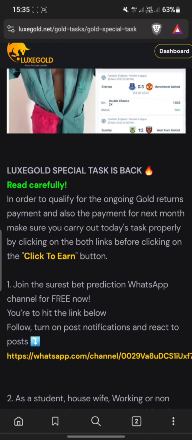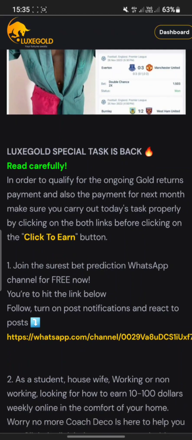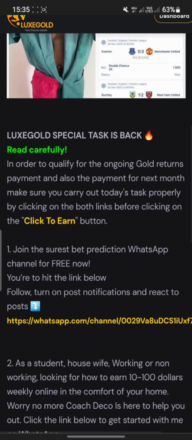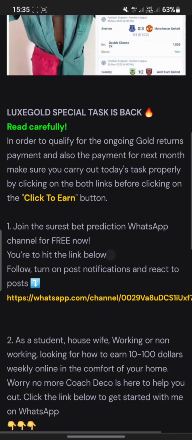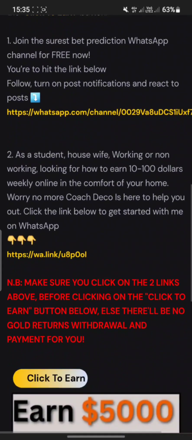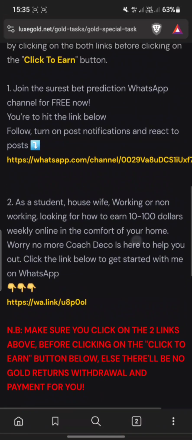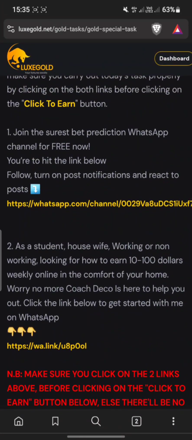Luxegold special tax is back. Read carefully. In order for you to qualify for the ongoing gold returns payment and also the payment for next month, make sure you carry out this tax properly by clicking on both links before clicking on the click to in button, which is this button. Before clicking on this button, you have to click on the two links you would see. So these are the two links, this and this.